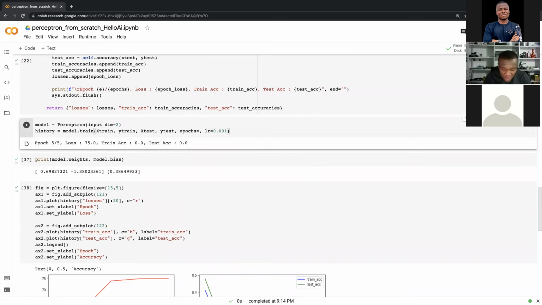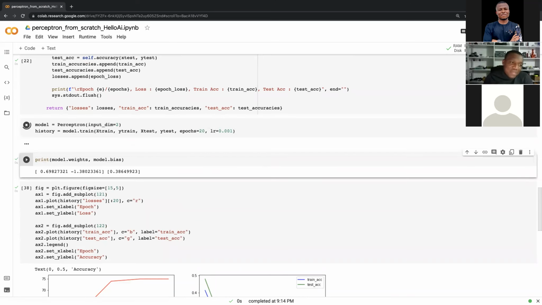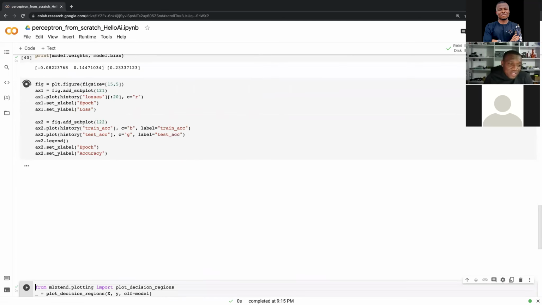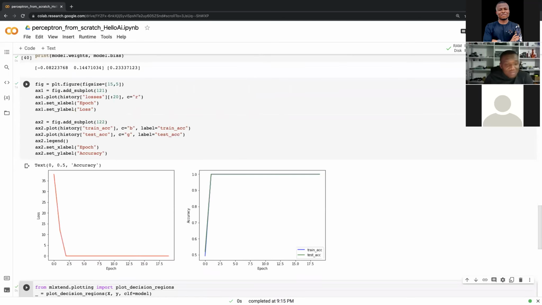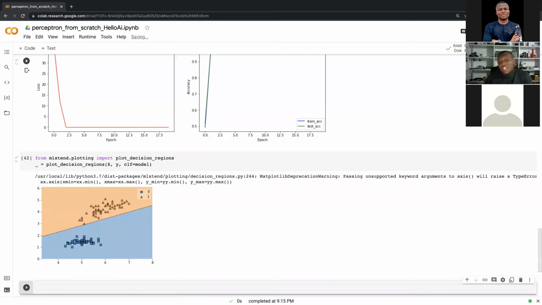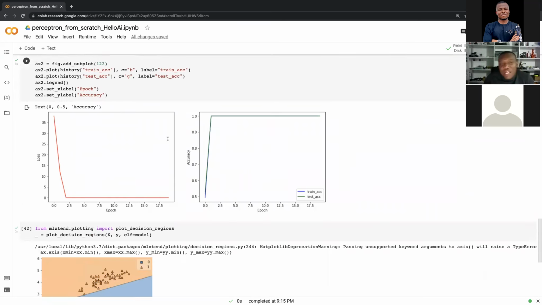Okay, let's go to 20 epochs and let's see what happens after 20 epochs. Well, it looks like after 20 epochs, the model is perfect. It looks like it. Yeah, it looks like it. And we plot and we get our line down there. So it means this model doesn't need so much training.